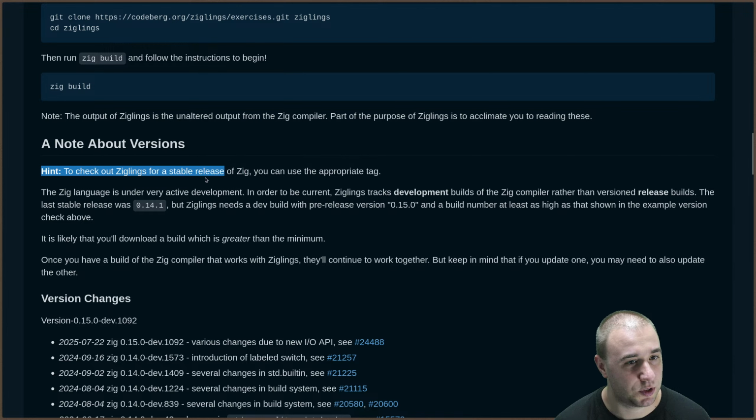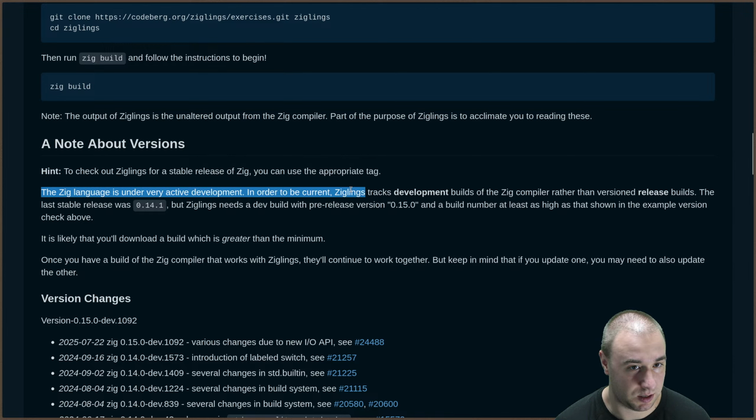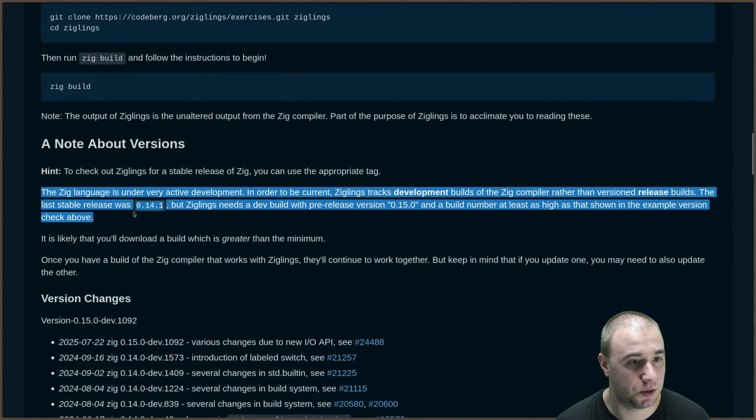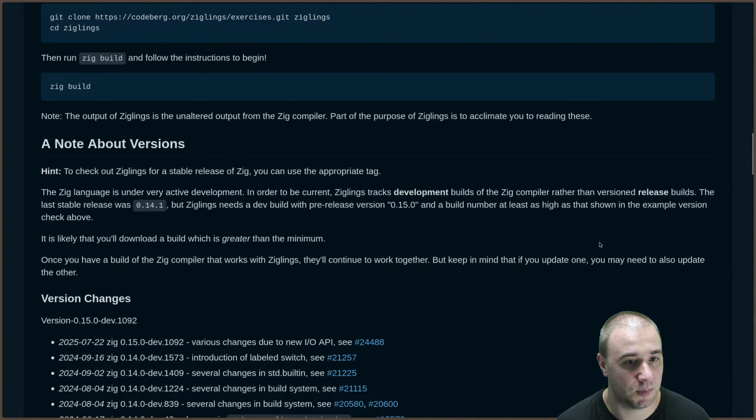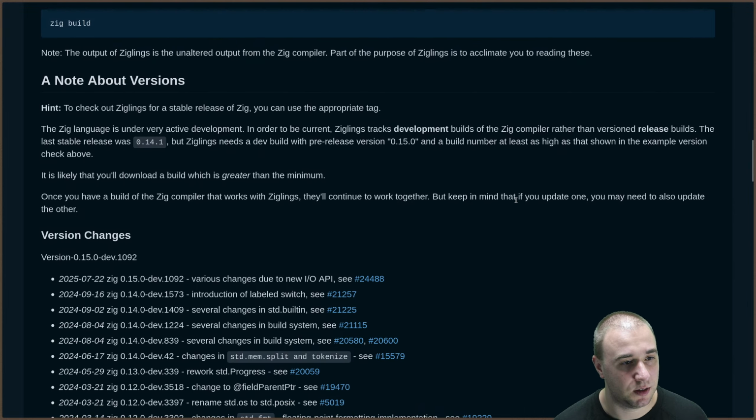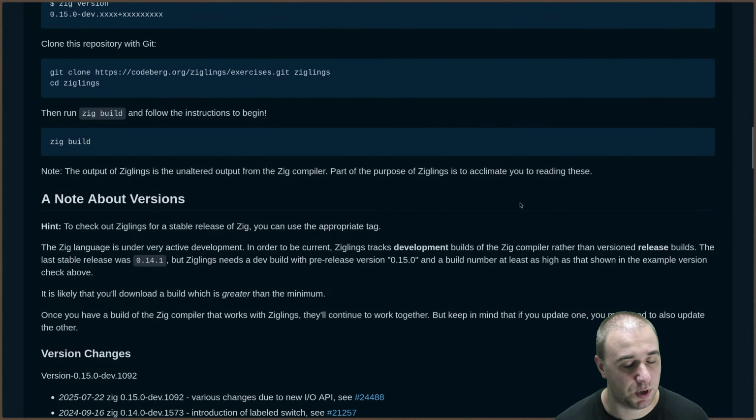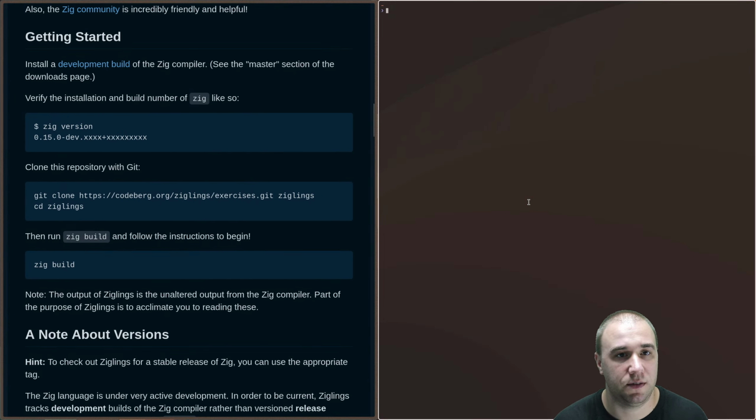To check out Ziglings for a stable release of Zig, you can use the appropriate tag. Zig is under active development. Ziglings tracks development builds for the Zig compiler rather than version release builds. Okay, I see. 15.0 dev. I recall that we had access to the dev version, right?